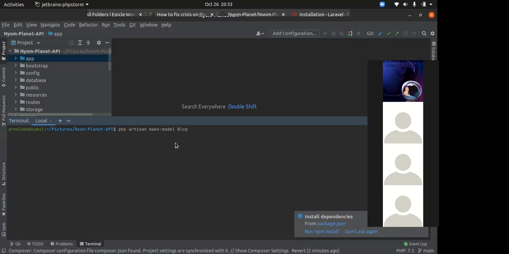That's the name of the model. It will be called a blog. And then when I type in a -m, it means that we're going to create a migration. Migrations, just like last time I told you, they help us create tables.